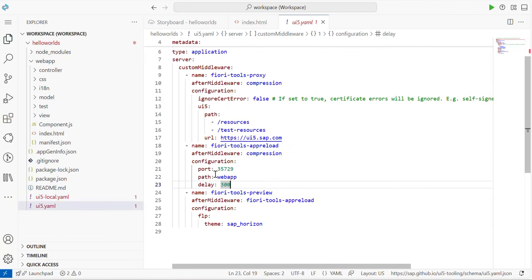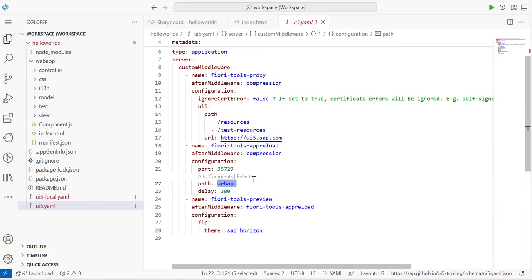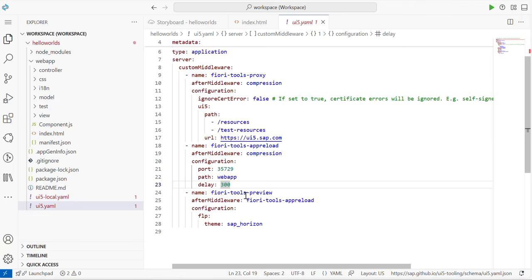Next, if you see the configuration, port, path, delay: the port is the port used for the live reload functionality. The path is the folder being watched for changes, the webapp folder. And the delay means it will wait 300 milliseconds before reloading to avoid rapid reloads on frequent saves. If you want to maintain some more, we can maintain it.